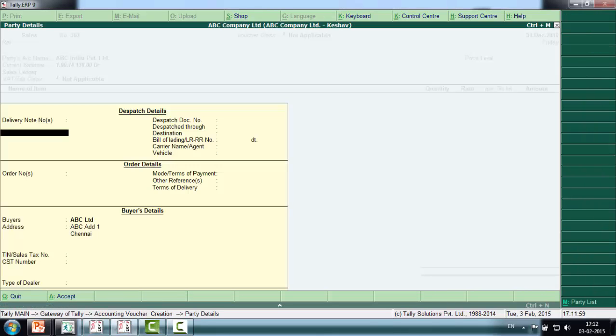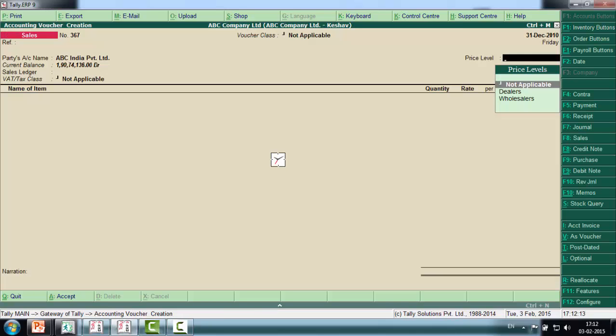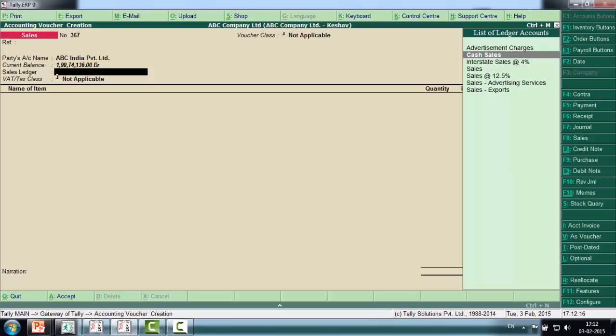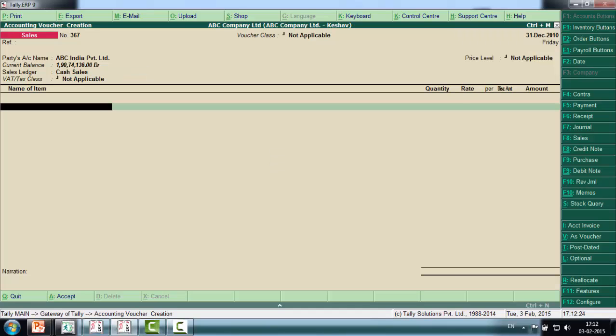Similarly, when we go at a remote and say here we select my sales ledger as my cash sales. So what should happen? The table that we have at VAT tax class should not get fetched at all, because it wouldn't make sense to fetch the table. So we skip fetching that.